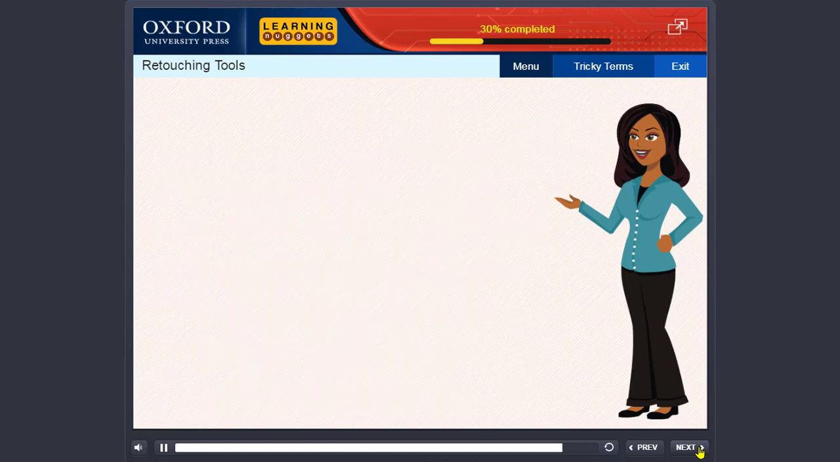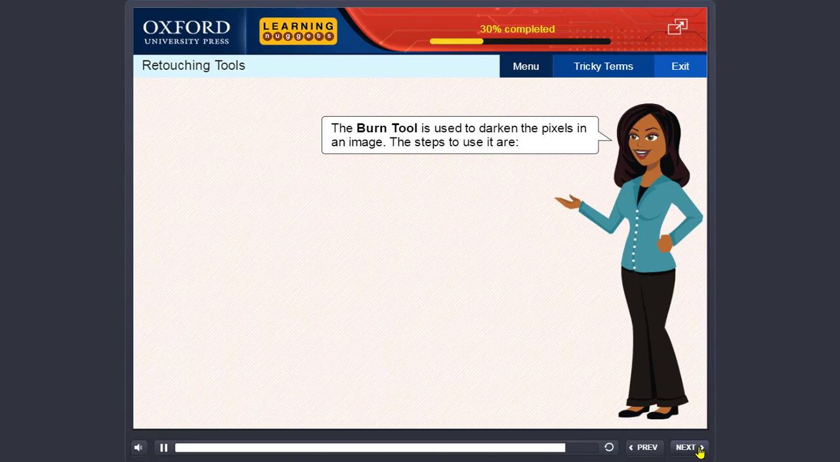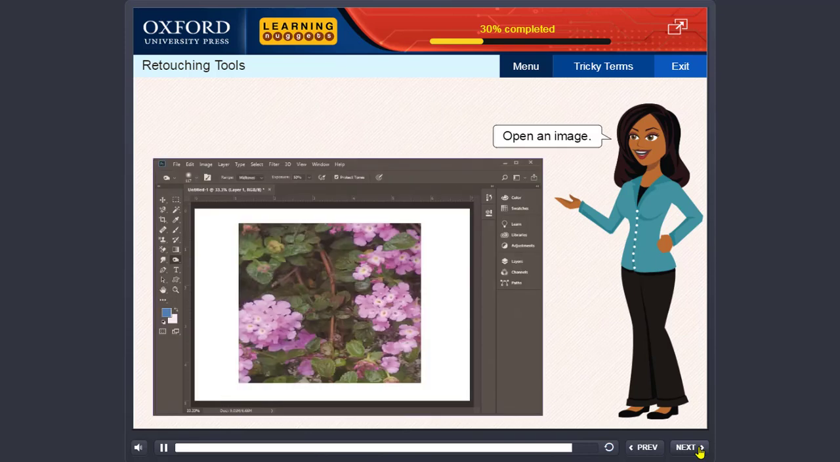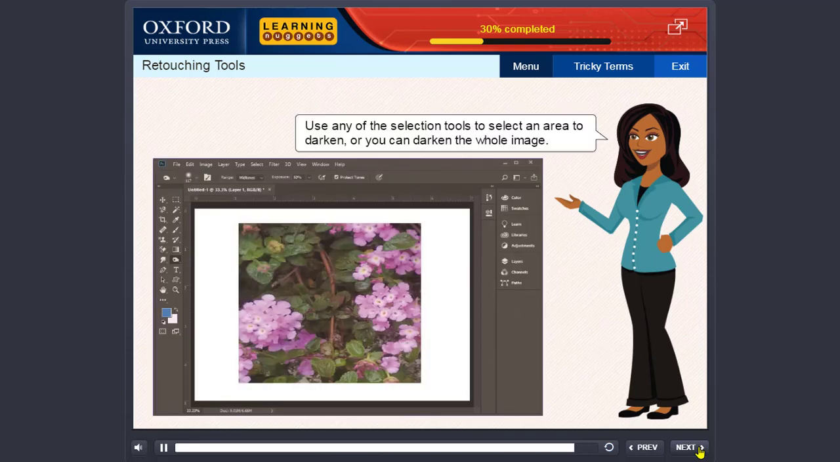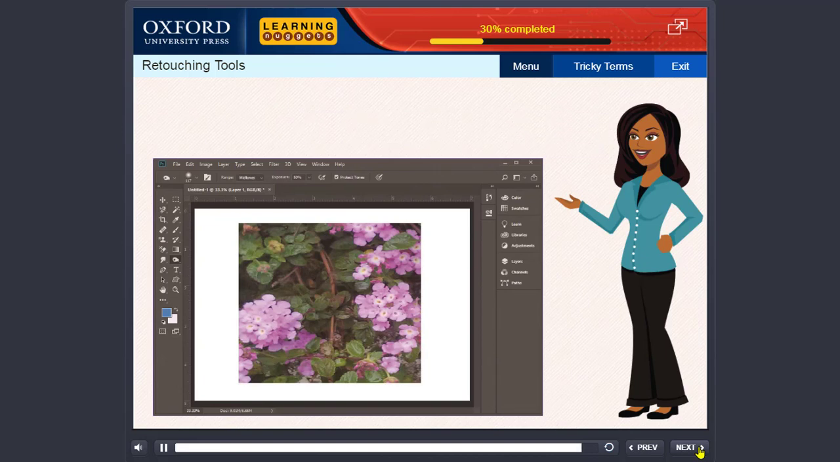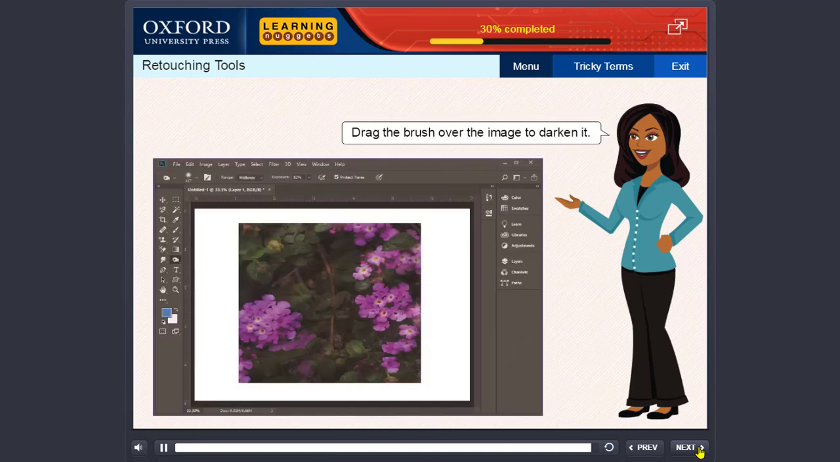Burn tool. The Burn tool is used to darken the pixels in an image. The steps to use it are: open an image, use any of the selection tools to select an area to darken, or you can darken the whole image. Select the Burn tool in the Tools panel. In the Options bar, set the exposure percentage. Drag the brush over the image to darken it.